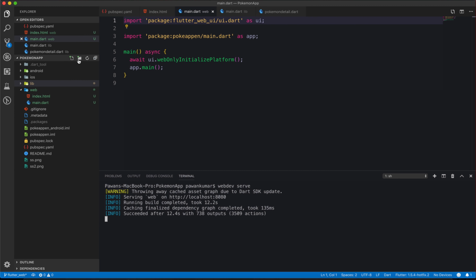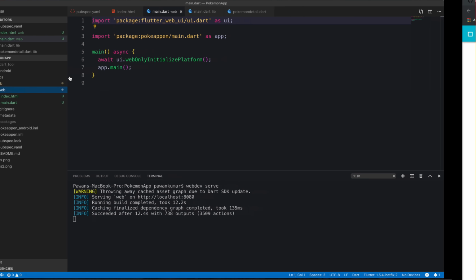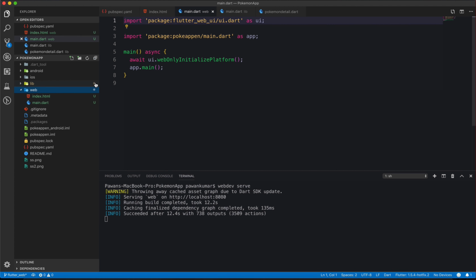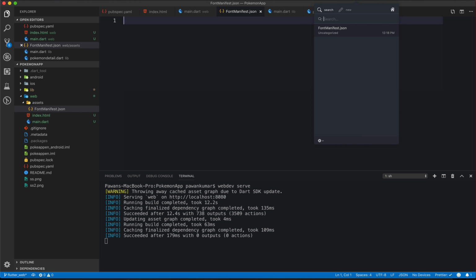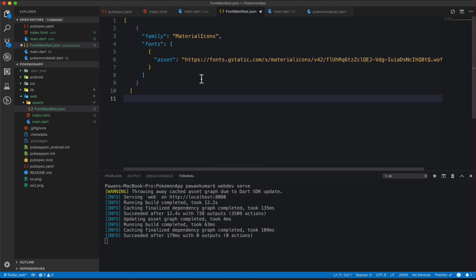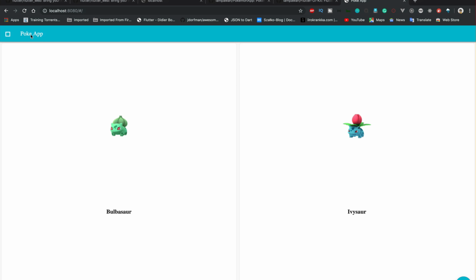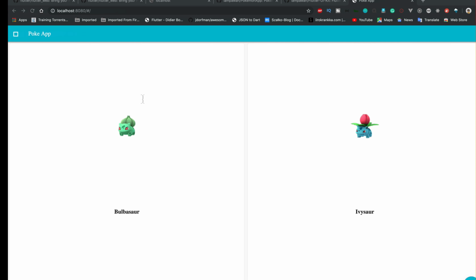Now let's fix this asset issue. So in the web folder, I'm gonna make a folder assets, and here I'm gonna add FontManifest.json, and I'm gonna copy my FontManifest.json file. And now if you'll see, okay, will it work?